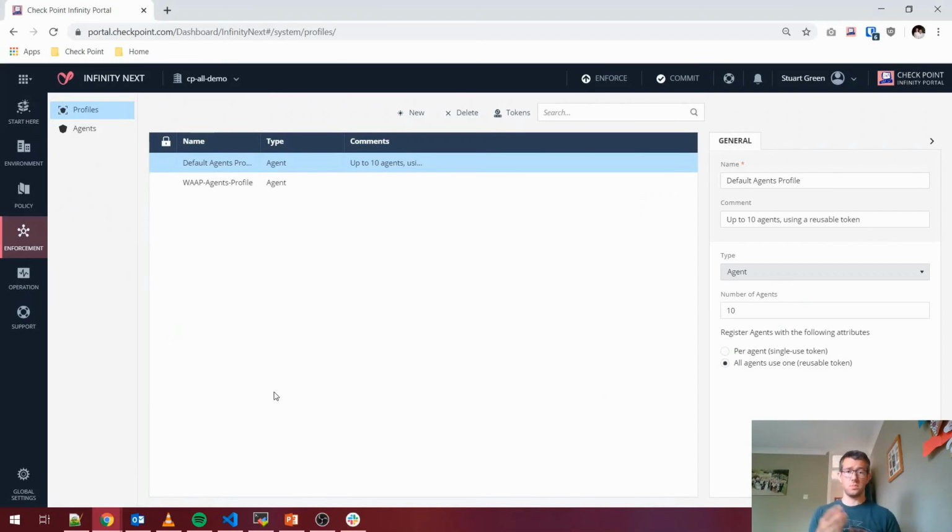And after the agents are deployed, they will talk back to the Infinity Next portal and present a token. You can configure a unique token per device if you want to. So if you were ever in the situation where you had to revoke an agent, you could do that very easily. Or if you wanted to roll out a load of agents en masse, you could use a single reusable token across all of the different agents.